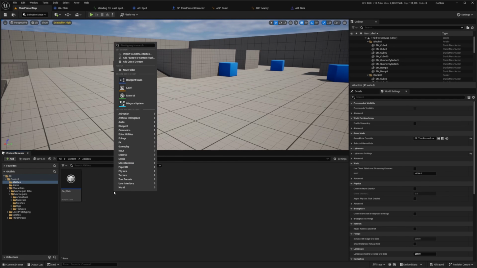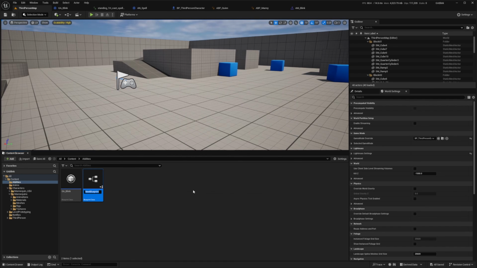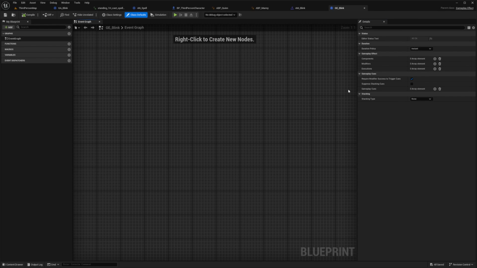And now in my abilities, I'm just going to right click, go to blueprint class and look for a gameplay effect. And for this gameplay effect, I can just type in GE_Blink, which stands for gameplay effect blink. And in here, for the duration policy, this would be an instant spell, so I'll leave it as so.